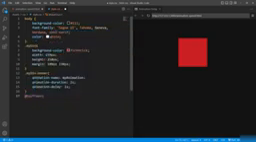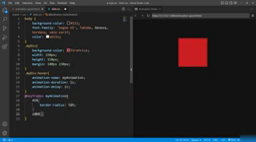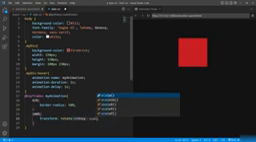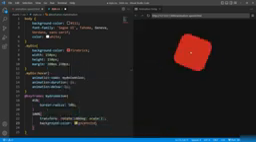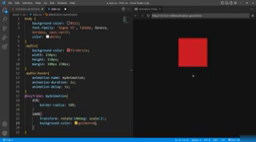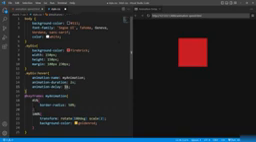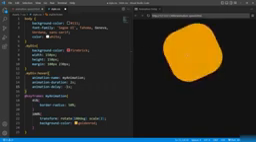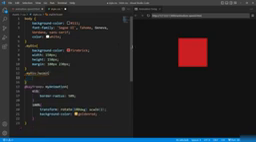Next, I'll set the keyframes with the name myAnimation. At 45%, I'll give the border radius 50%, and at 100%, I will give transform, rotate to 180 degrees and scale to 2, also changing the background color. So now when I hover on the element, you can see the animation begins after a delay of 1 second. If I change the delay to -1 second, you can see it skips 1 second of animation and then it starts.